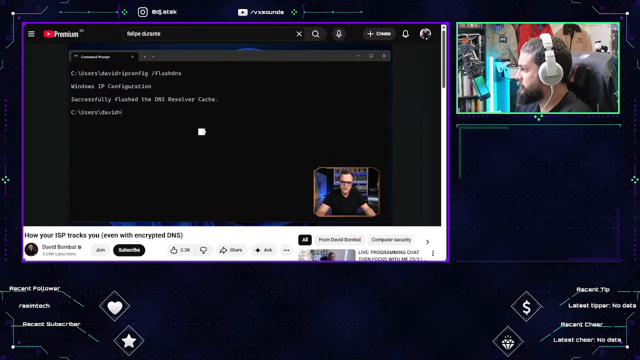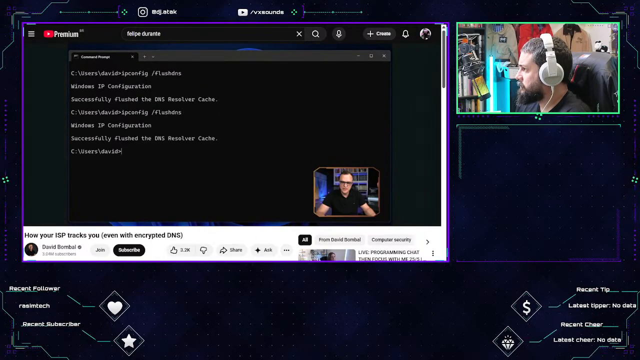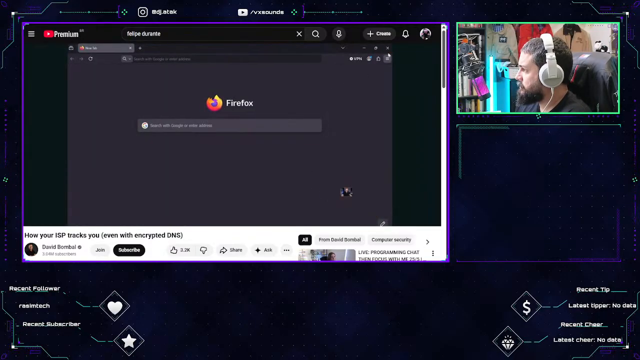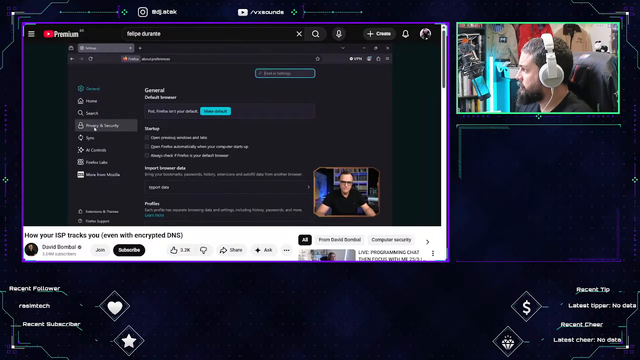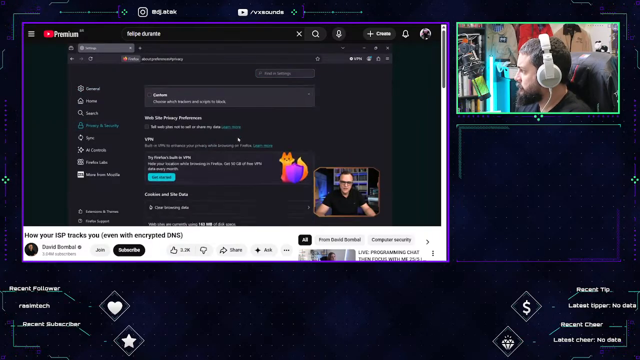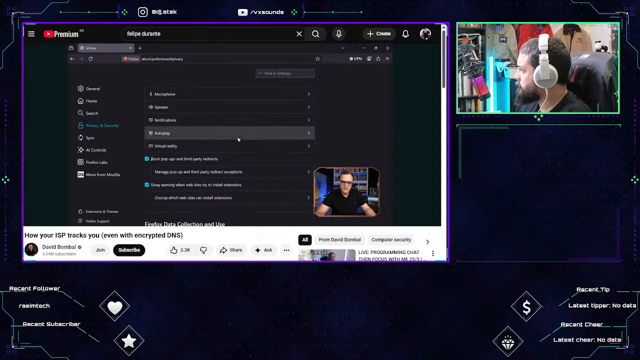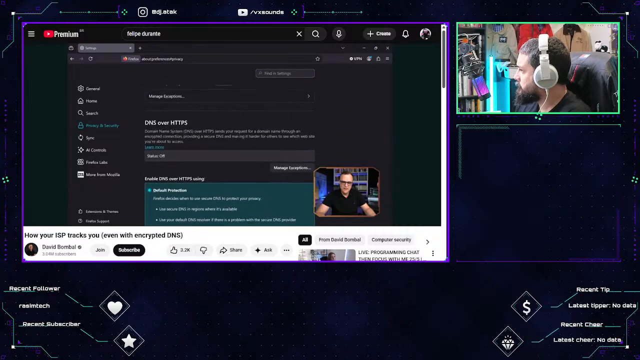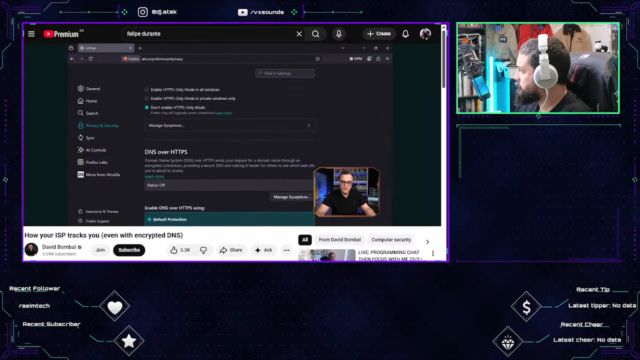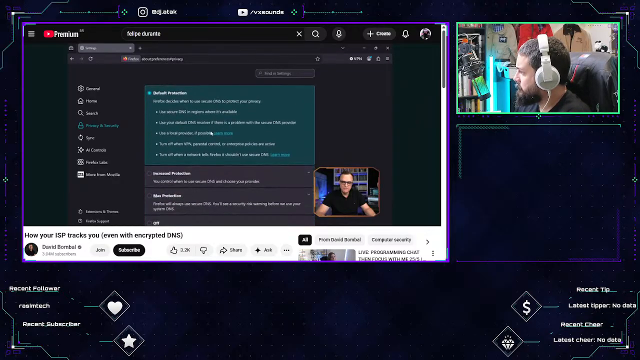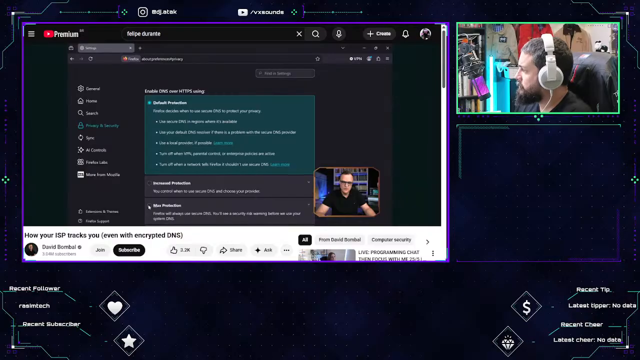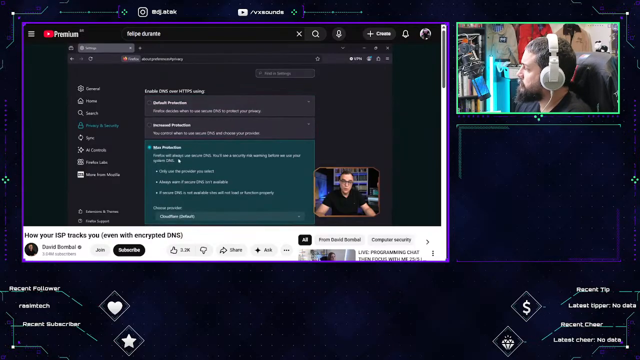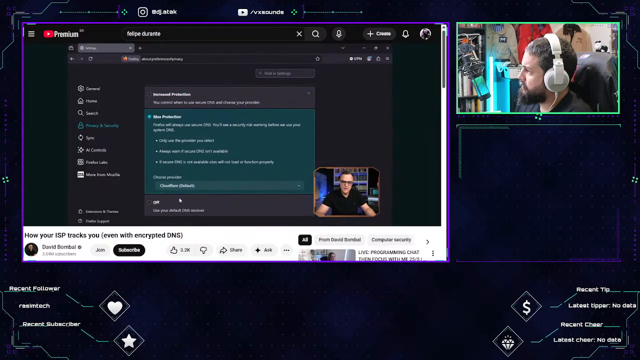So I'm going to clear the DNS cache again, and I'm going to use Firefox, which shows this more clearly. So if I go to settings in Firefox now, privacy and security, and I scroll down, I am doing something very similar here, where I'm saying use DNS over HTTPS. We are not going to use the default protection. We're going to use the max protection. Firefox will always use secure DNS, and the provider I'm going to use is Cloudflare.